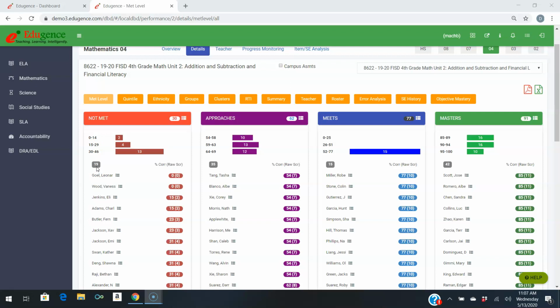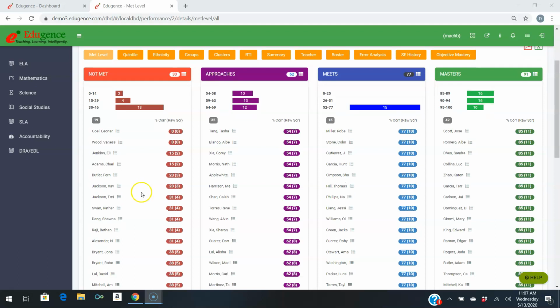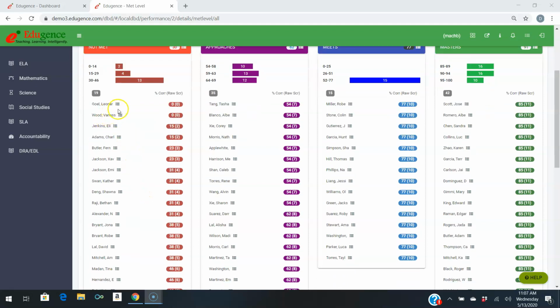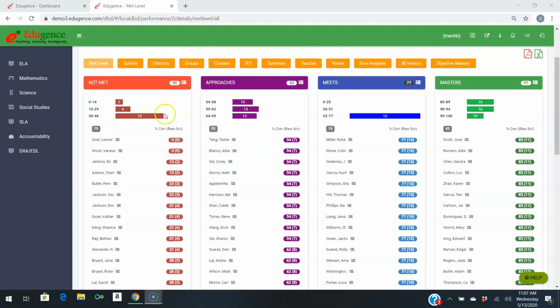Also, the number here in gray represents the number of students within this particular group. So there are 19 students that fell in the not met group. As you look down within this list, you can see the names of the students. If you click on the 3 bars, it will take you to the student assessment detail. You can also see the average percent correct and the raw score for those students.